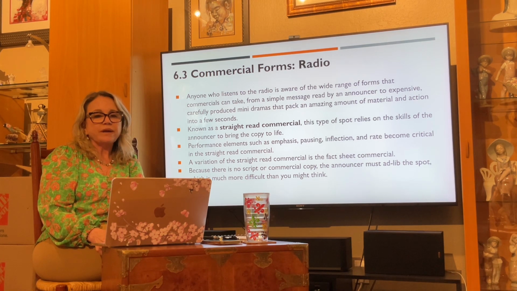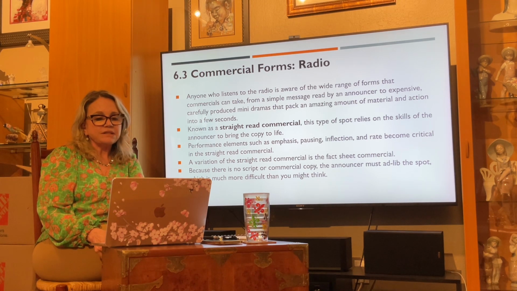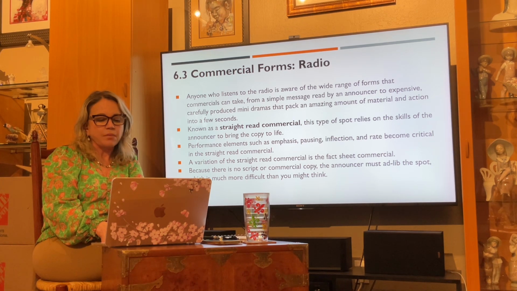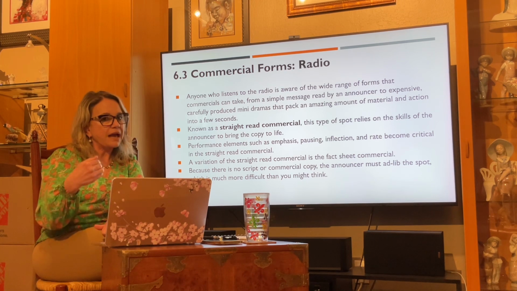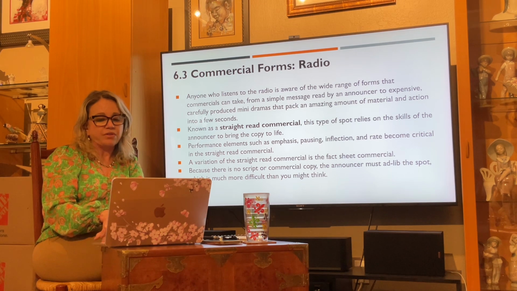Known as a straight read commercial, this type of spot relies on the skills of the announcer to bring the copy to life. Performance elements such as emphasis, pausing, inflection, rate become critical in the straight read commercial. A variation of the straight read is the fact sheet commercial, and because there is no script or commercial copy, the announcer must ad-lib, in other words, think and do as he goes on the spot, which is much more difficult than you might think.